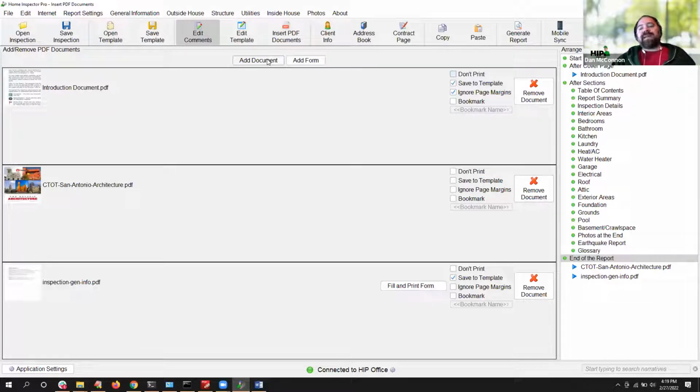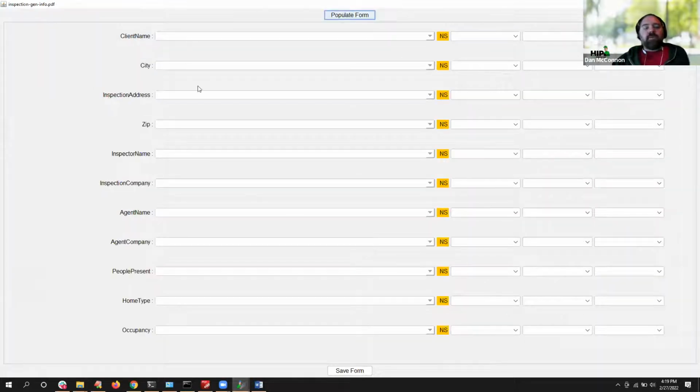Add Document is to add a static document to your template or inspection, whereas Add Form is specific for adding in form fillable forms. And you'll notice it has a button on the right-hand side for Fill and Print Form. When I click on this button, you'll see all the fields that I created as part of that editing of the PDF that I did before.